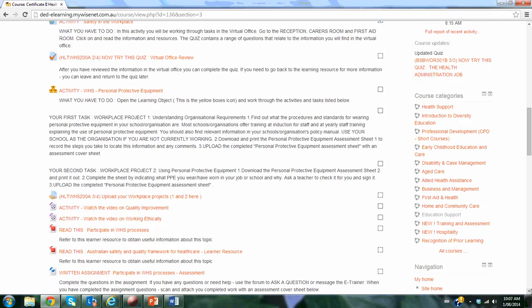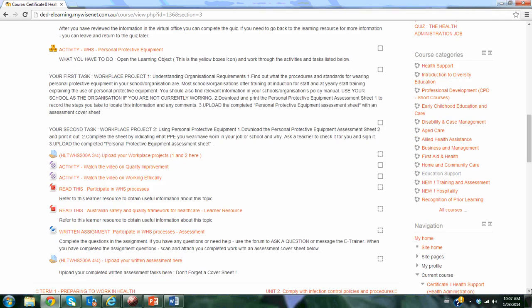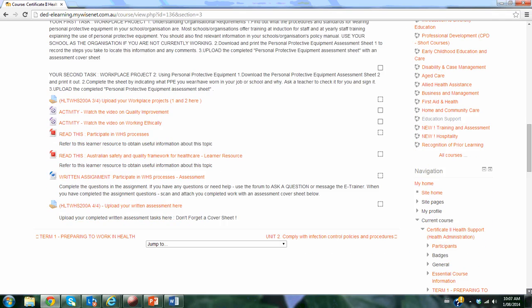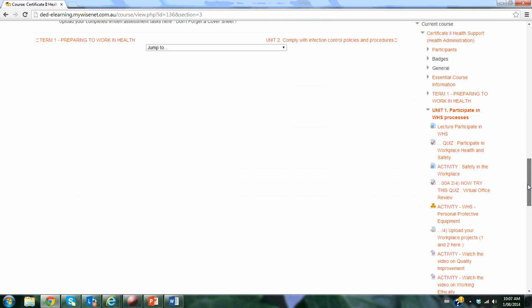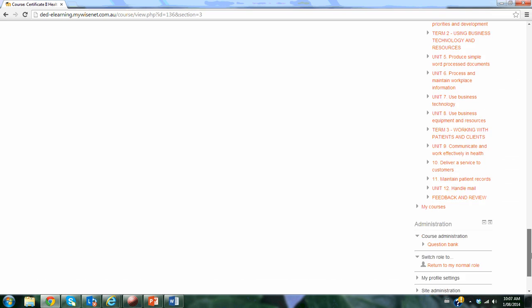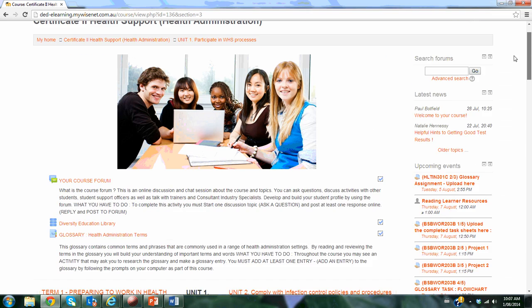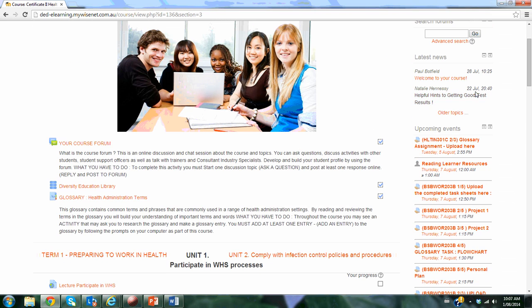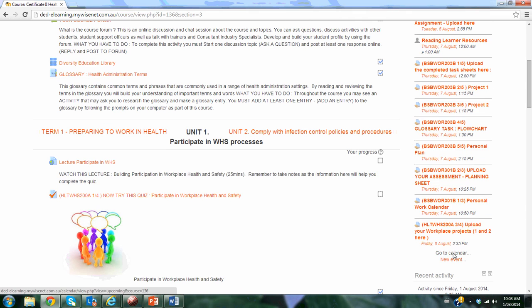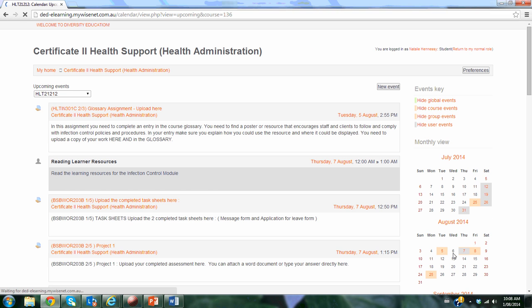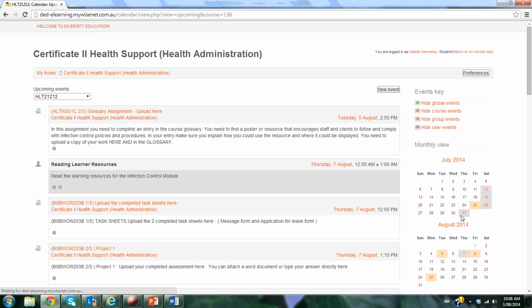The other thing we're going to have a look at today is how you use the calendar to put events in. So when you need to put an event into your calendar, this is how you do it. On the side of your screen, you'll see there's latest news or upcoming events, and then you'll see go to calendar. So I want to go to my calendar. I click on that and it brings me through to my calendar.